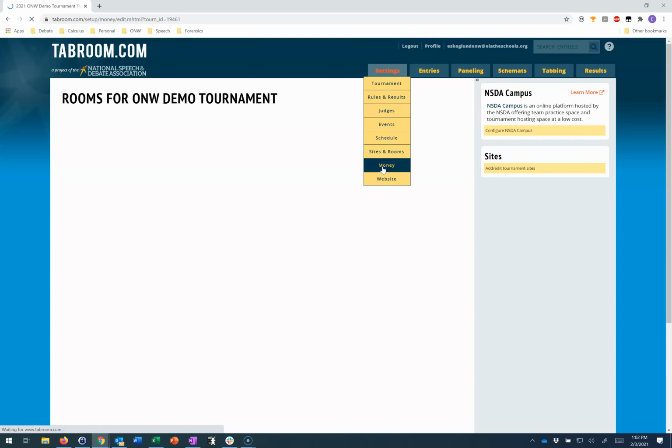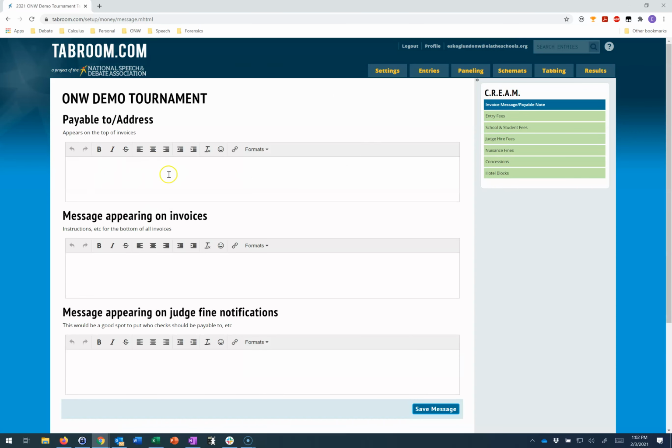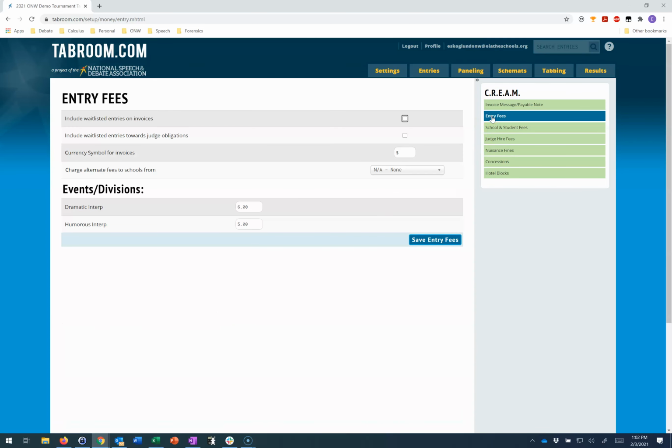Next setting, let's look at money. I probably don't need to do anything here, but this is another place we can change the payable to messaging. This is where we can go and double check that our entry fees are correct. Like I've set DI to $6 and HI to $5. That seems weird. I don't really mean there to be a serious performance tax. So let's make those actually the same.